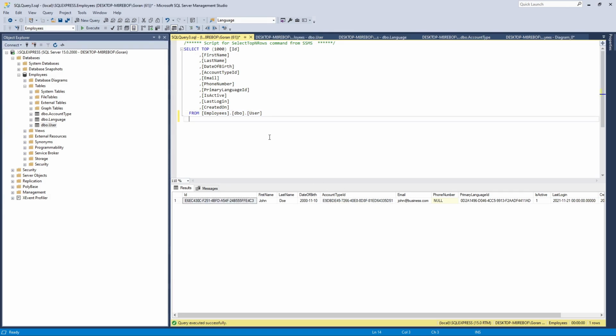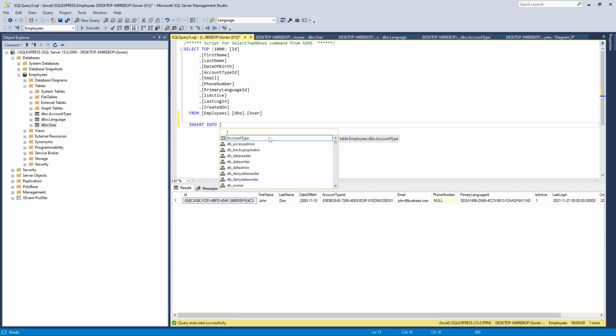So let me just write a bit of a script here. I'm going to say insert into users table. User table. So this is quite interesting. The user itself is a keyword, so if you use this like this, it will complain a bit. So you put this in the brackets, and then the SQL will recognize this as your own type.